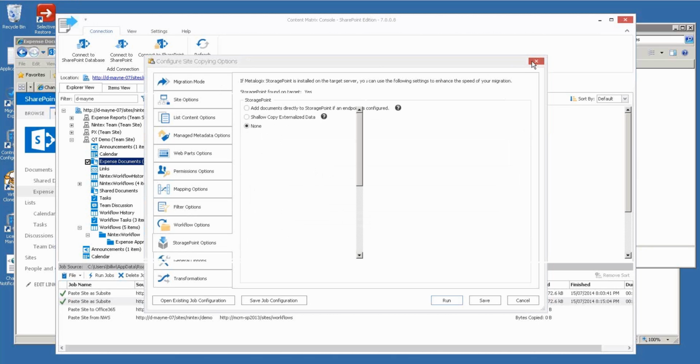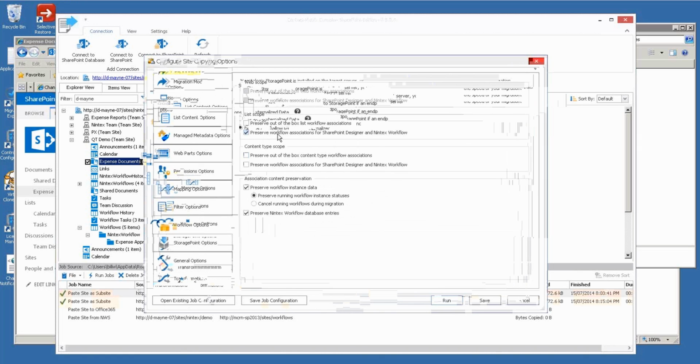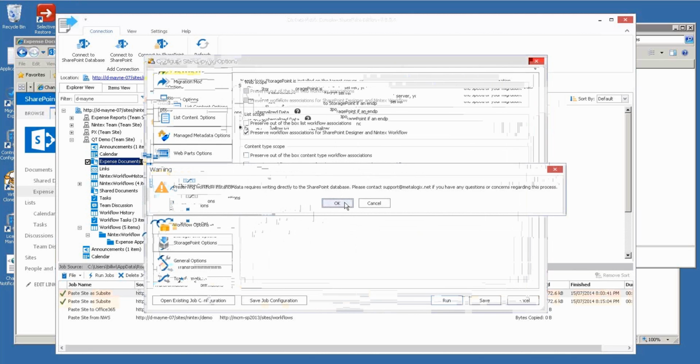So the next question I have, do SharePoint built-in and SharePoint Designer Workflow Associations come over without having to perform a DB write? So all workflow associations will come over without doing a DB write. It's good to differentiate between the workflow associations and workflow instance data. This is the content instance data, where these are your running workflows. These are the ones that require the database writing.